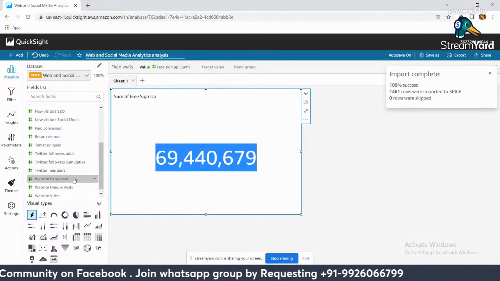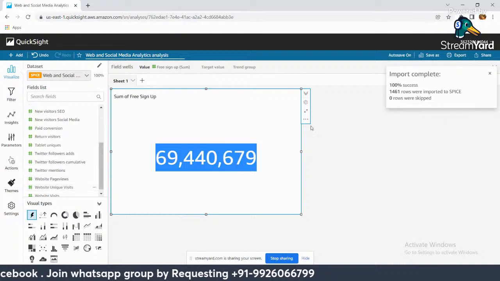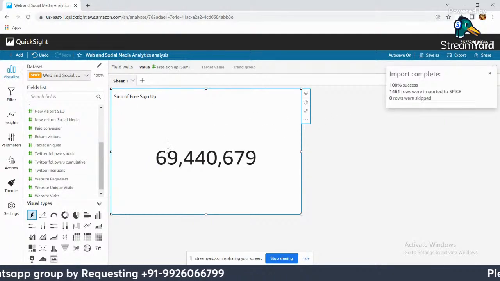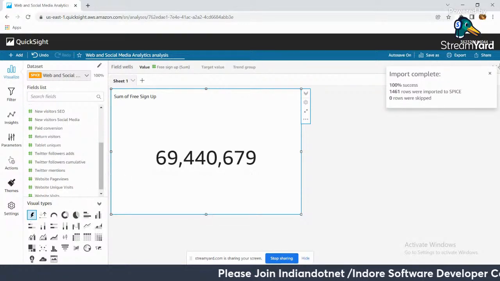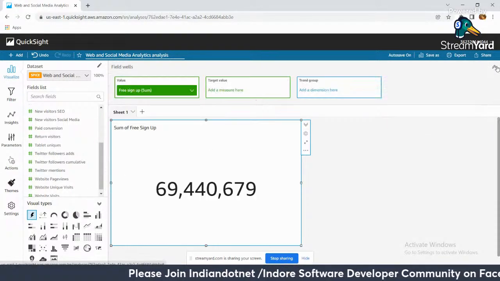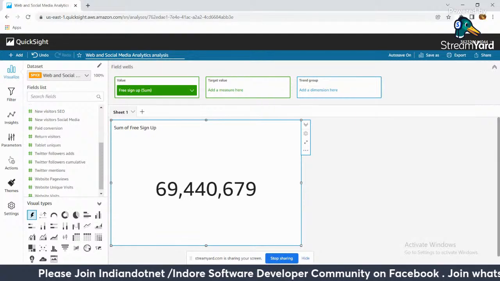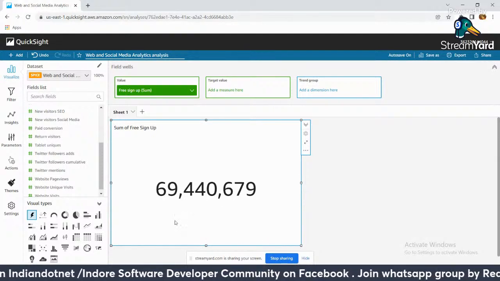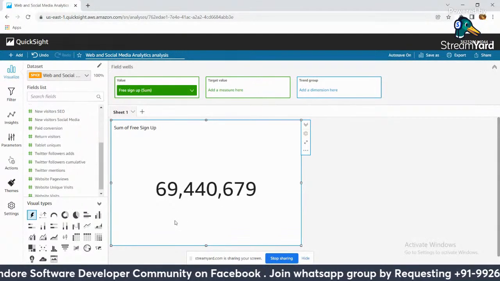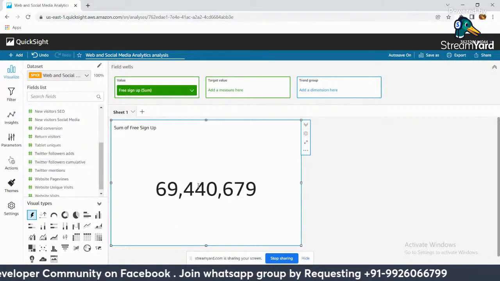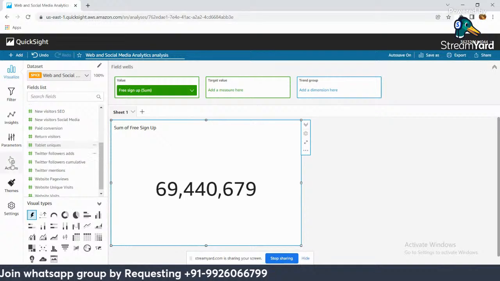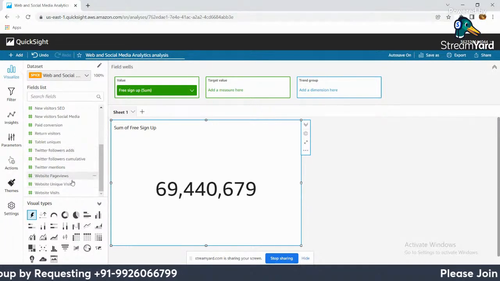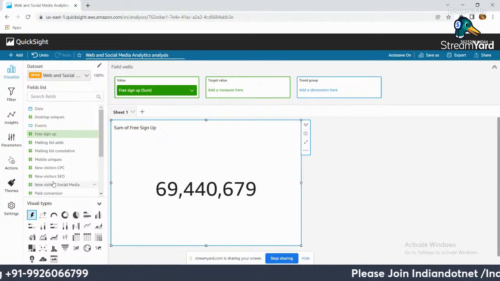Suppose this is the basic KPI, because if you see here, AutoGraph, what AutoGraph does is, whatever you are dragging and dropping, it first understands what exactly needs to be drawn, and according to that it will draw. So this is a simple KPI which we have kept. But in case you want some more graphs, we can do that also.